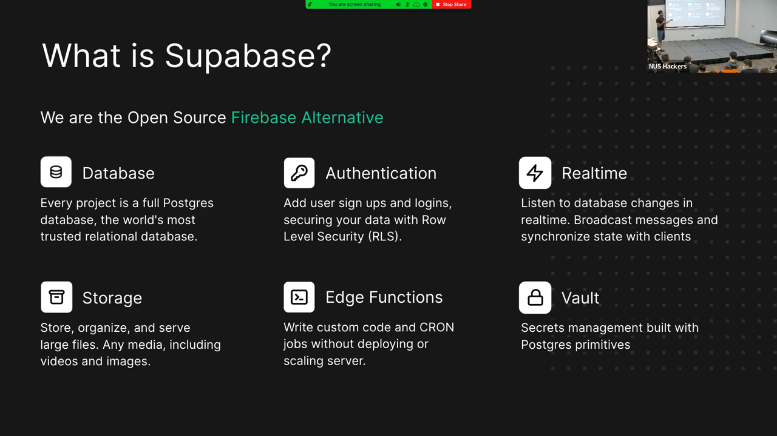Authentication is auth. Any website or mobile app will require authentication to sign up and sign in users. You probably need an OAuth provider like GitHub or Facebook, and we have about 15 different providers at this point. With a few lines of code, you can add sign-ins for your website with the authentication product. Edge functions is a way for you to simply write your code without thinking too much about the infrastructure itself. You write your code and it gets deployed in different parts of the world.